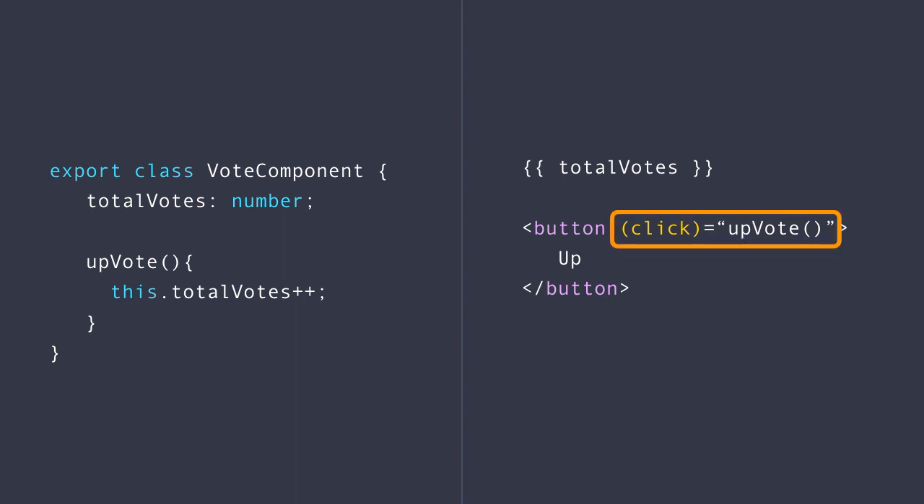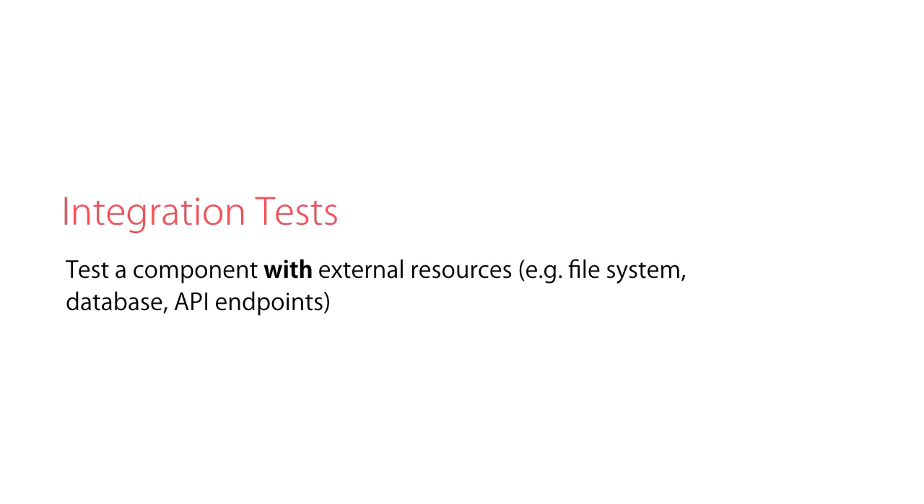However, if there's a problem in the bindings in the template for this component, we will not know until runtime. For example, if we forget to bind the click event of this button to the upvote method, our component is not going to function properly. And that's when we use an integration test. With an integration test, we test the component with external resources. Once again, this is the classic definition of integration tests.